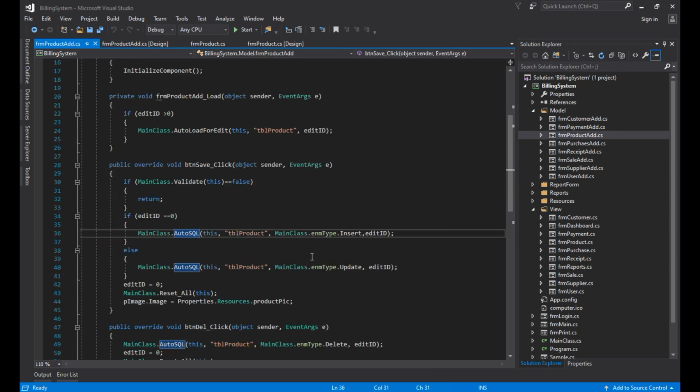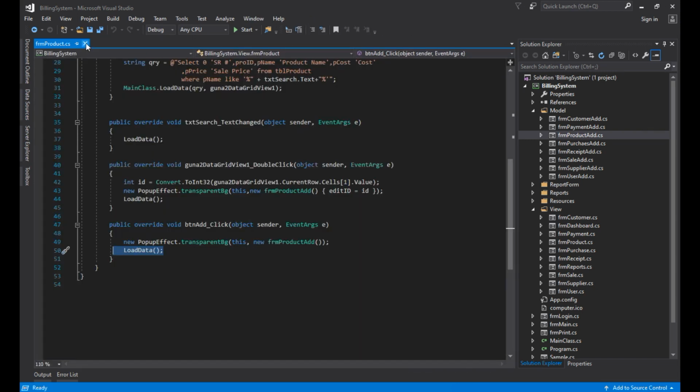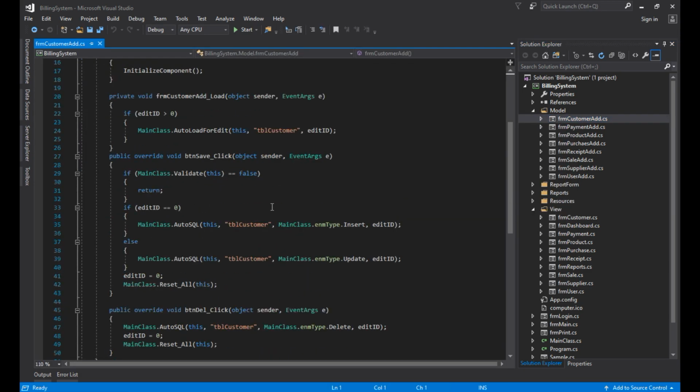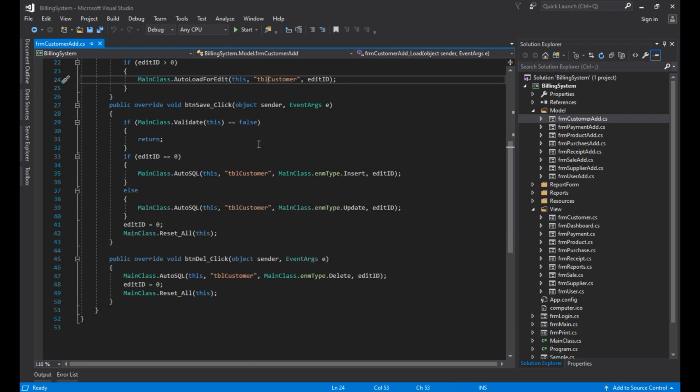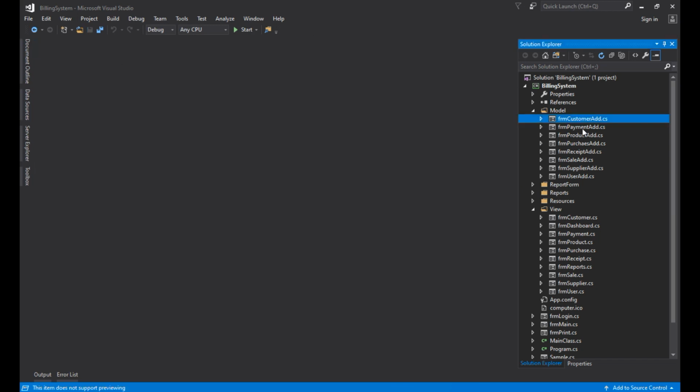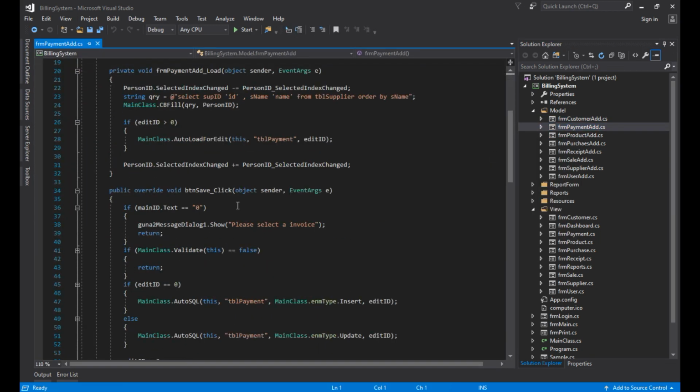So this is the main function I have used. That function only works if our data is going into a single table, like the product table, where no other table is involved. So we are going to use the save function for every table that has a single table, like this customer table. We are going to use only this many lines of code. There is no need to write lengthy code. And the same is for the payments, as it is also a single table.